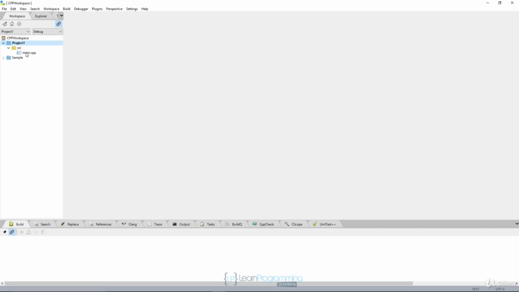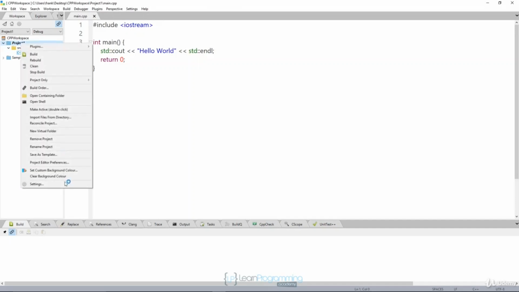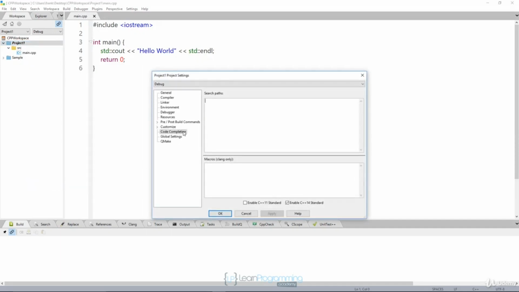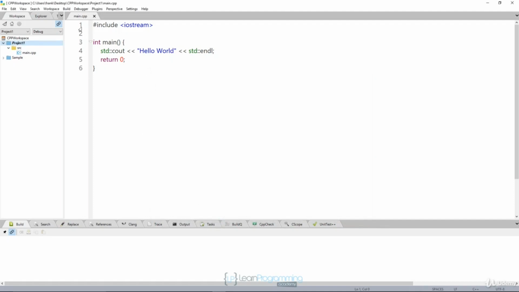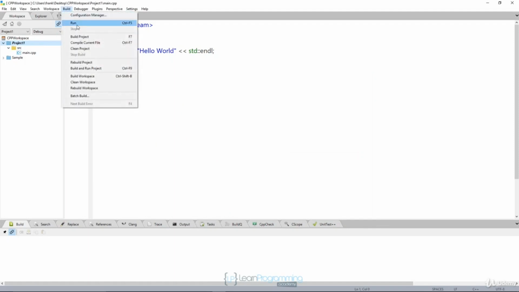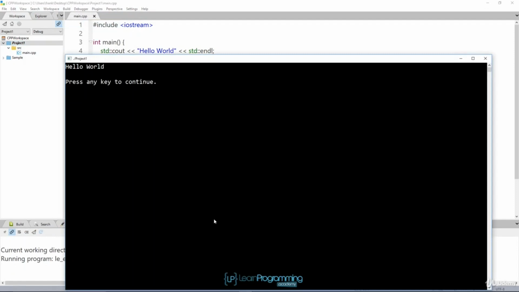And we'll look at the main.cpp. You can see it's the main.cpp that we just typed. Also, if you right click on the project and you go down to the settings, you can see code completion is C++14 and the global settings have the appropriate compiler flags that we need. That's it. We'll test this real quick. Let's run, build and execute, and hello world. That's it. So now you've got a project, you're all set up.